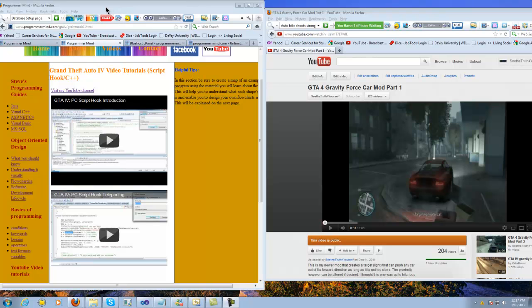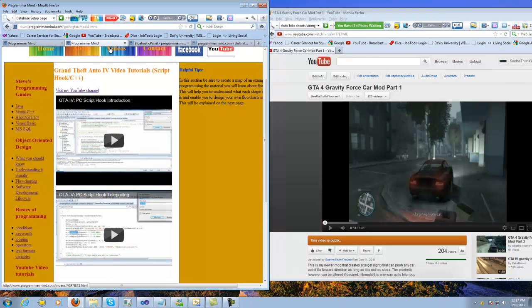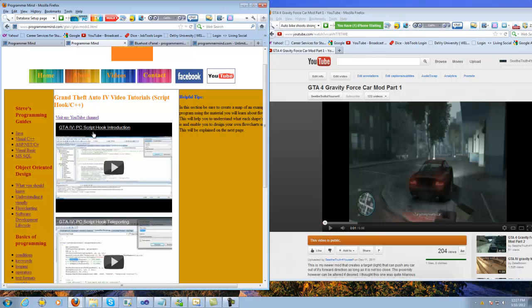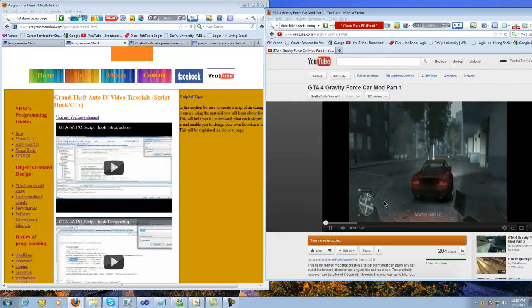Anyways, I wanted to show you kind of a tutorial of the website where you can see all the tutorial videos for how to basically use a script hook for Visual C++ for Grand Theft Auto, which allows you to create the mods. If you look on this side of the screen, you'll see one of my mods in motion here. Let me run that. This is the gravity car mod here.